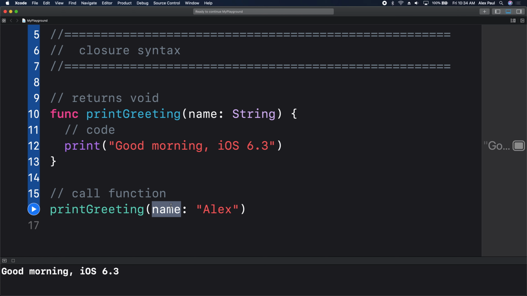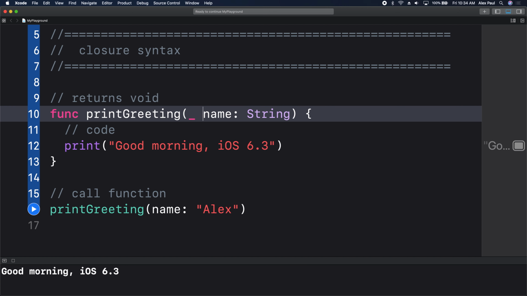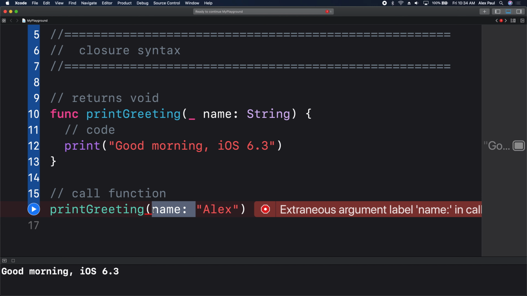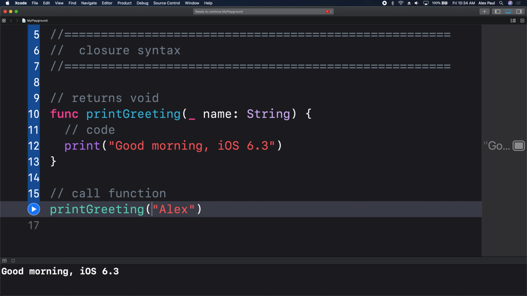If you do not want to have the external name, what do? Oh, somebody said it. Underscore, right? So we put an underscore. We precede the external name with an underscore, right? Now the compiler says, hey, extraneous argument label name. Because now we're saying we do not need the label name. Everybody with me?